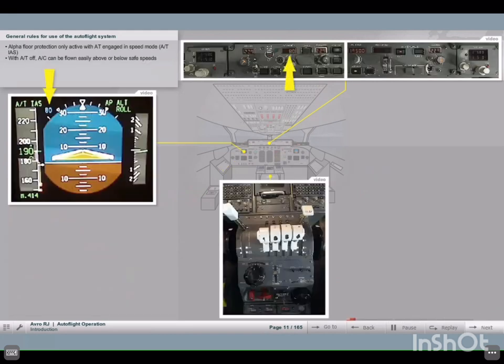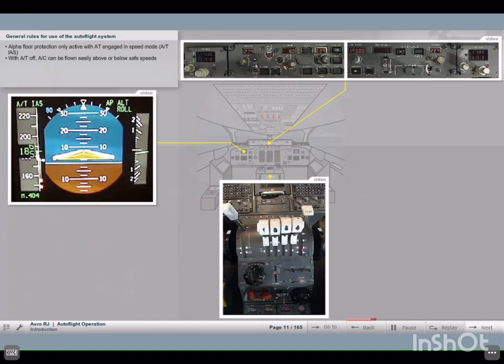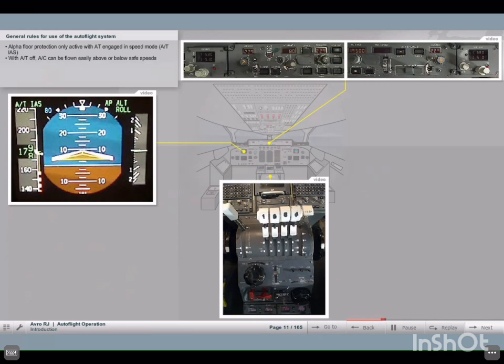Note that the alpha floor protection always depends on the engagement of the auto throttle. If it is not engaged, the aircraft can be easily flown below and above certified speeds, though it is the pilot who is responsible to ensure compliance with safe speeds.